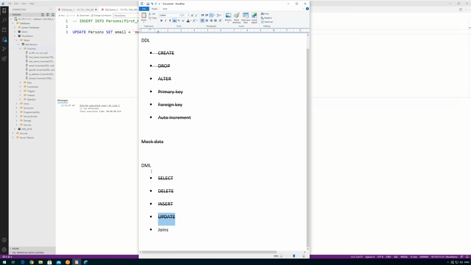So we looked at manipulating the data inside of the database and inside of tables. We use select for fetching it, delete for removing it, insert for inserting, and update for changing data that was already there. And for the last video, I'll look at joins.